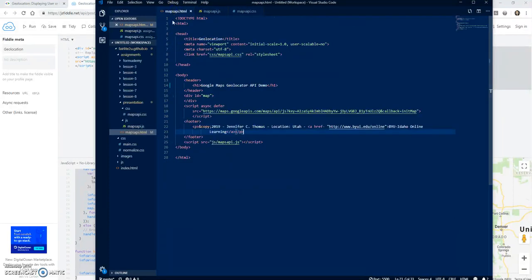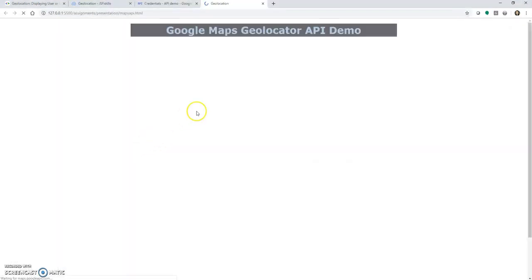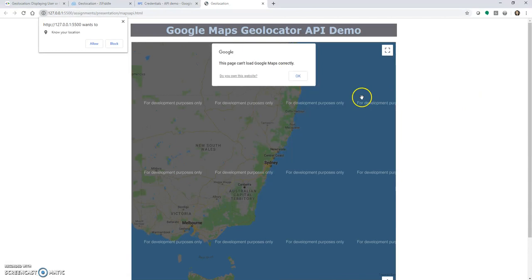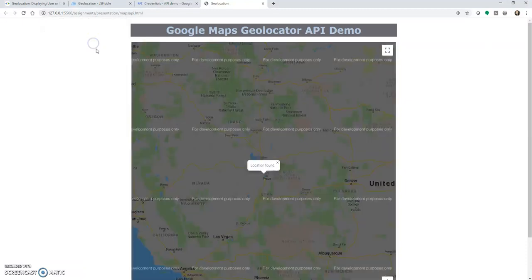And then we'll go here, everything's saved, and I will open with Live Server. And so it's giving me this error message, probably because it's open with Live Server. But yeah, so it just shows that it's for development purposes only. And then it's asking to know my location. So I'm going to click Allow. And then the map changes to where I am in Utah.